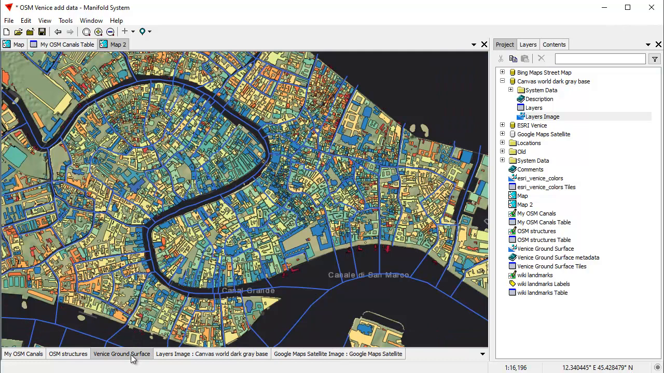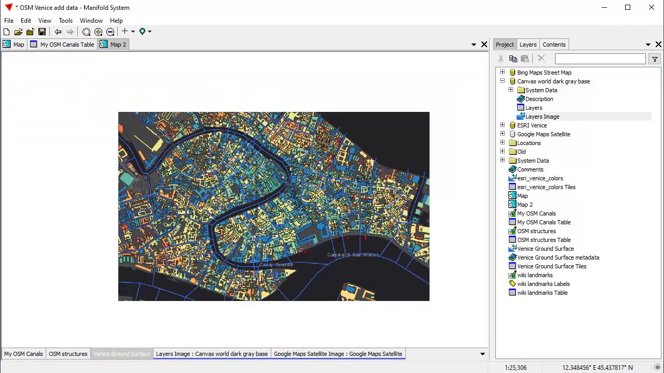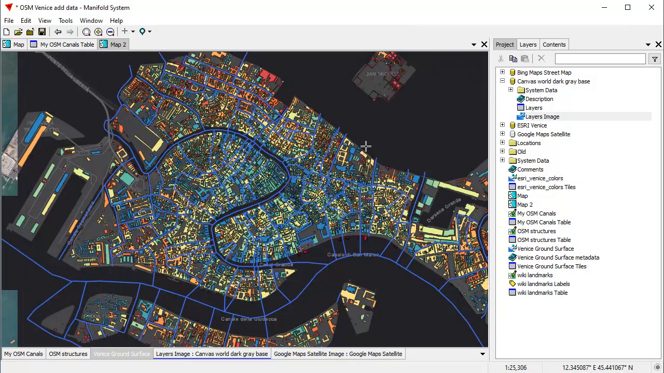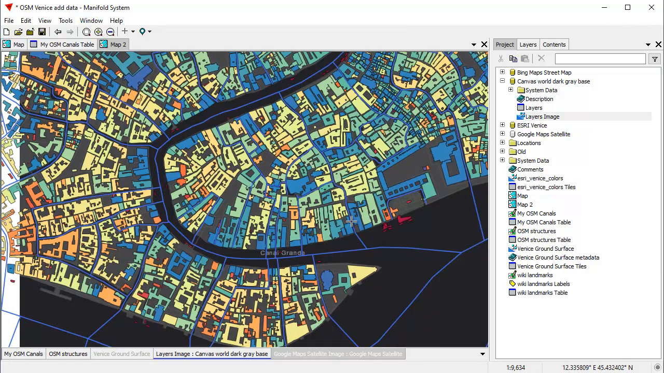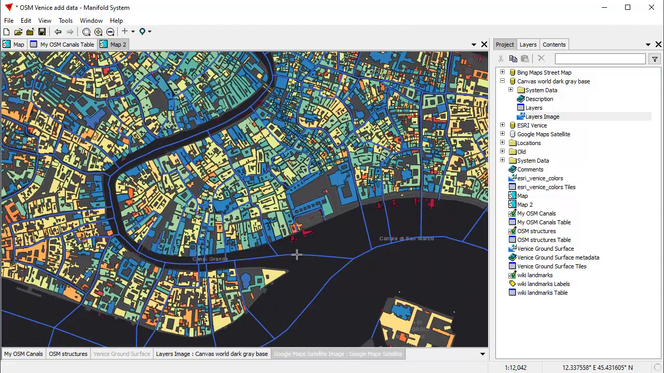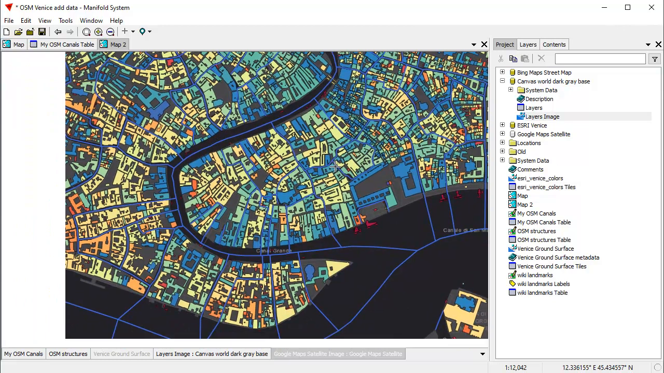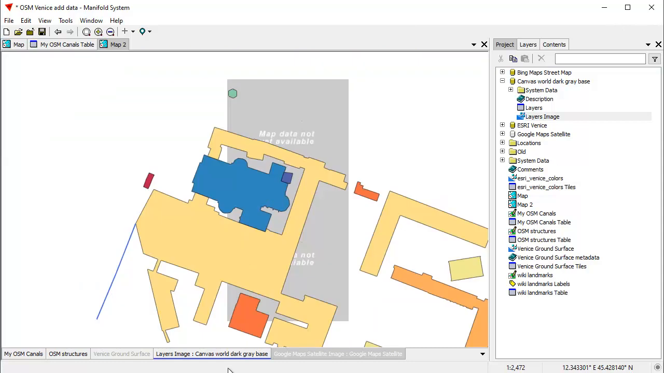Let's turn off the Venice ground surface. So to make the structures stand out, double click that to turn that layer off, and that makes the structures stand out in their full polychrome beauty. And if I want to pan and zoom without the Google Map layer filling in and filling out, I can just double click that layer off as well. So there we've created a nice new map using the Canvas World Dark Gray base, with an option if we want to use the Google Maps layer. For example, if we want to take a look at something interesting, here's the San Giorgio church.